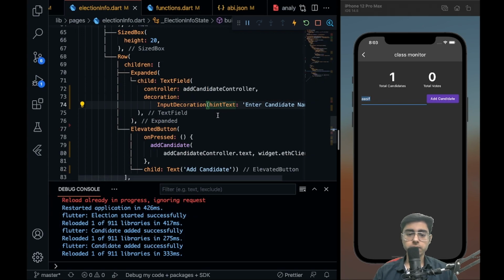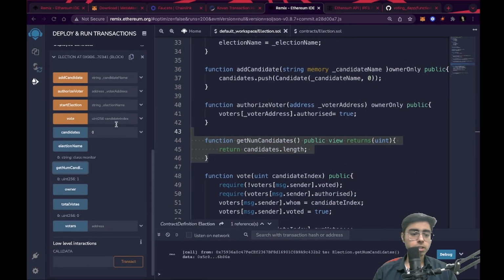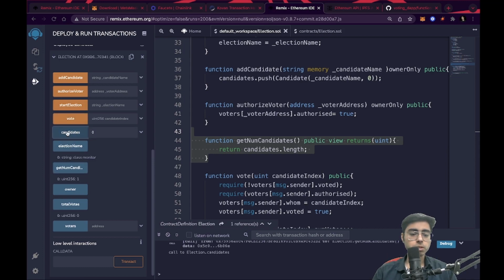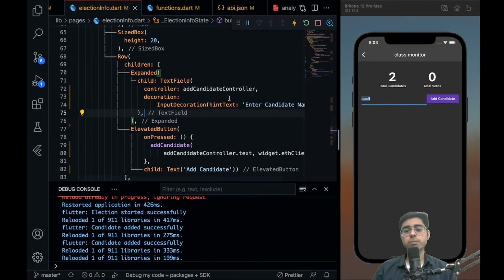Okay, let's save again. Yes, two total candidates. So this is also working. The thing that is not working is the candidates information. So let me just do it once more. Yes, now I'm getting the election, the candidates information. Maybe last time it was still processing. Let me write one index and it should show Asif. Perfect. So this is working perfectly.